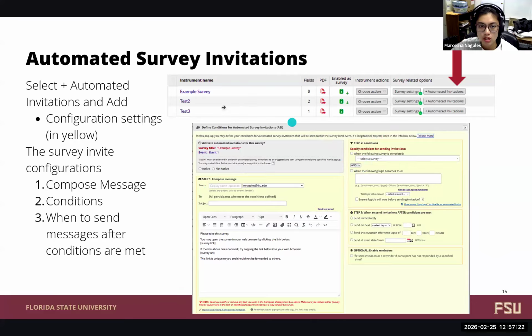So for example, if we wanted to enable test 2 after example survey had been completed, we'll select this one: when the following survey is completed, example survey. And if we wanted specific qualifying questions in example survey to be answered yes, then we'll add that additional logic here. So when the following logic becomes true, and only then, will it send out an invitation to those participants that fit those particular conditions.